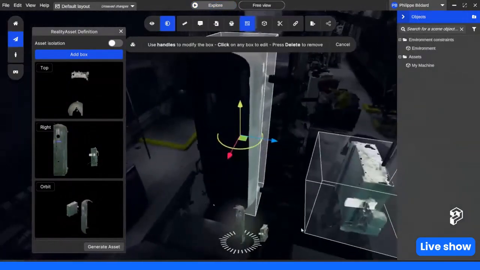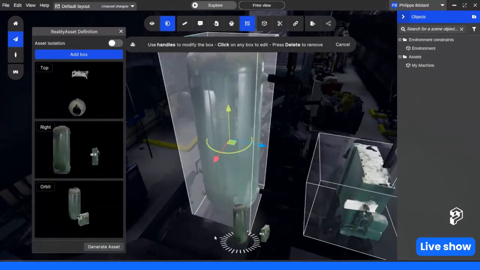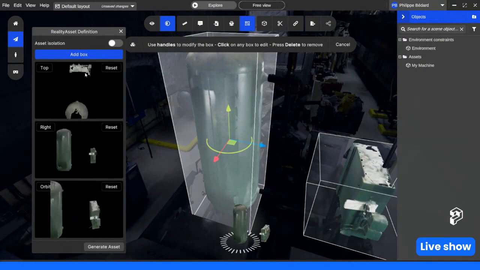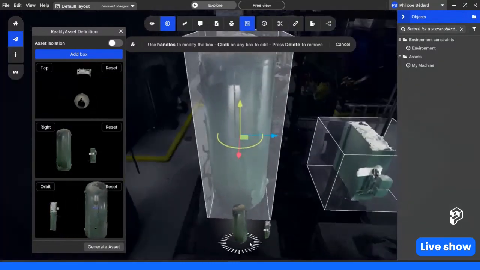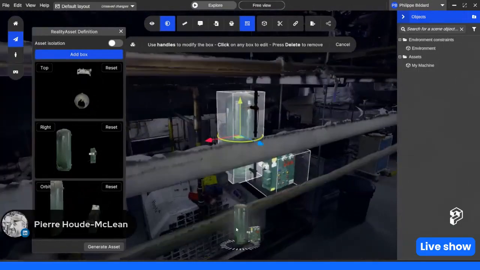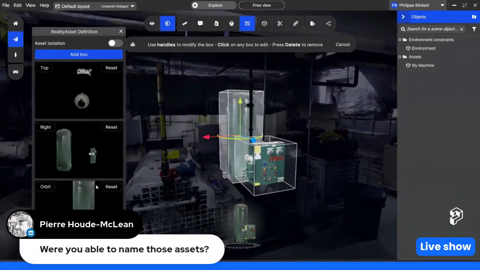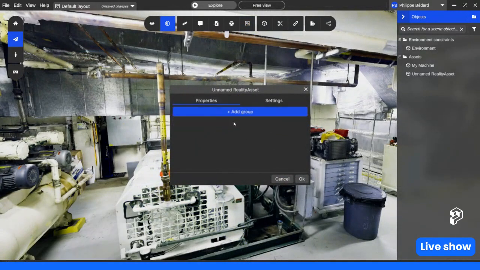And yet there's no constraint. You can have as many boxes as you want to define one of those assets. And so that's really where you have a lot of flexibility and full control of everything. Yes, Pierre is asking, are you able to name those assets? Absolutely. You can give them any name you want, and you can assign them any number of parameters you want for those environments, right? So that's definitely something that is designed to be flexible.